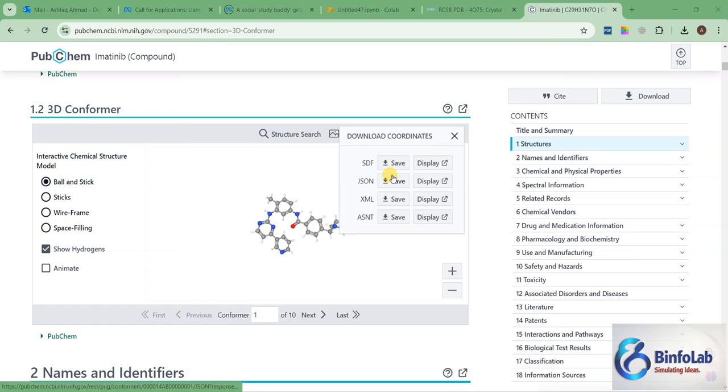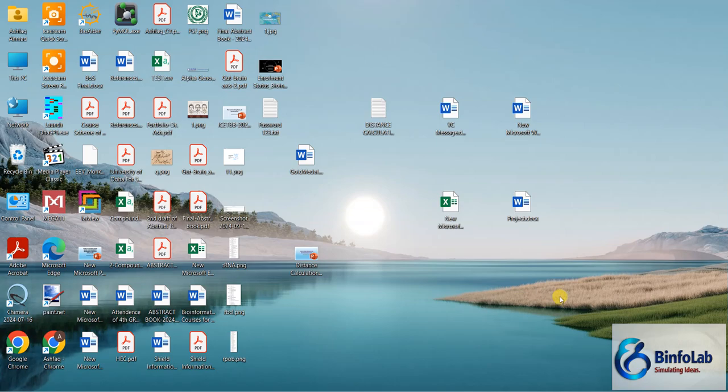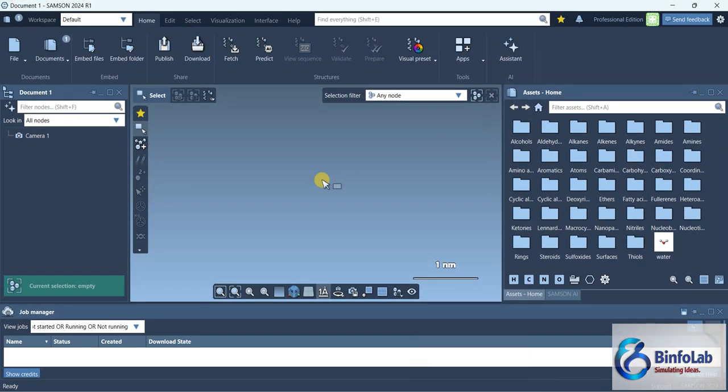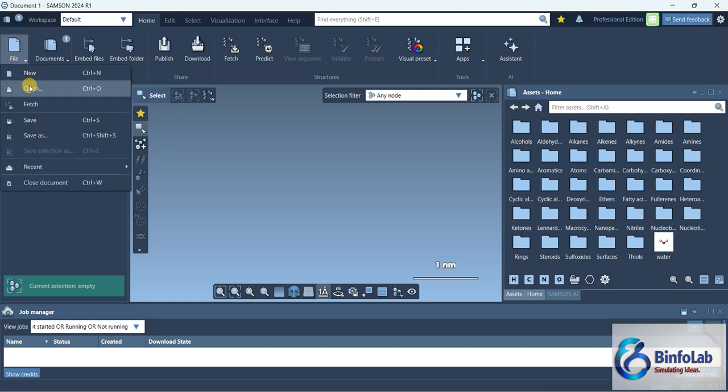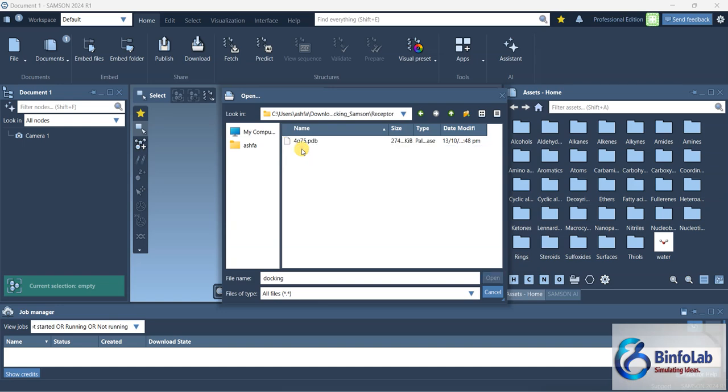I will try not to discuss the other features of Samsung, and in today's video, I stick only to how we can perform the docking job. Okay, this is our Samsung, and to open, first we need to open the receptor. Click here, the file menu, then open. In the download section, this is our download directory. We have a docking Samsung, and we have a receptor.